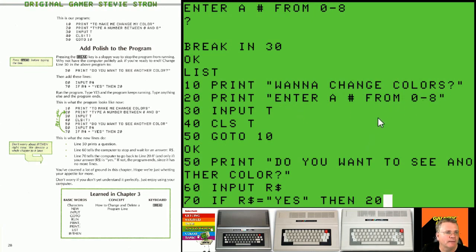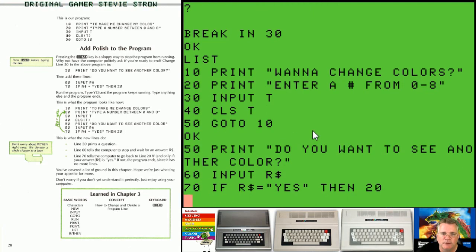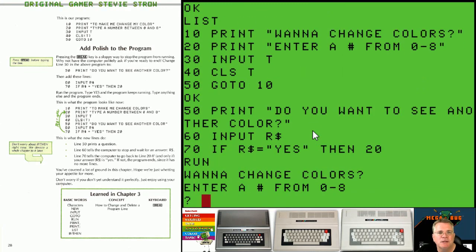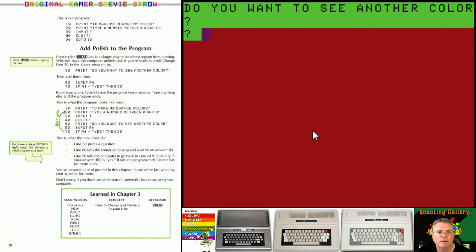So let's try that. Line 50 prints the question. Line 60 tells the computer to stop and wait for the answer, which was labeled as R string. Line 70 tells the computer to go back to 20 if and only if the answer is yes. If not, the program ends since it has no more lines. Let's try it, shall we? Let's run this. Want to change colors? Enter a number between 0 and 8. Let's do 4. There's our red. Do you want to see another color?